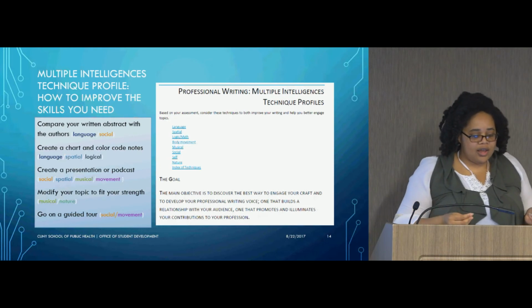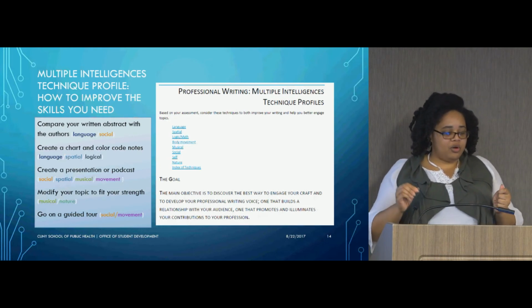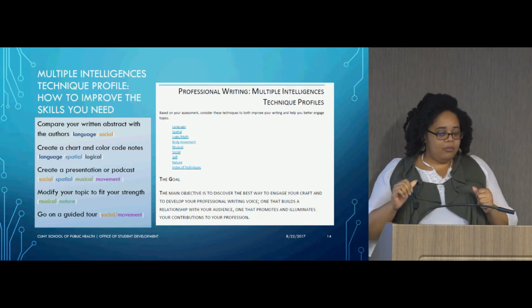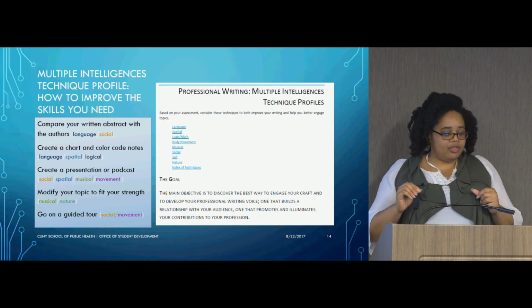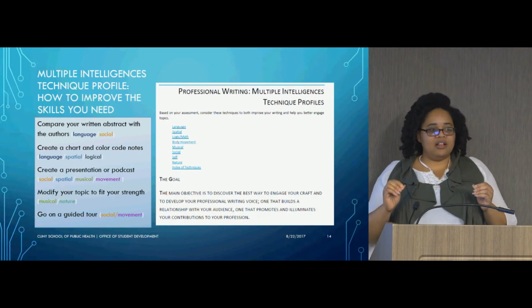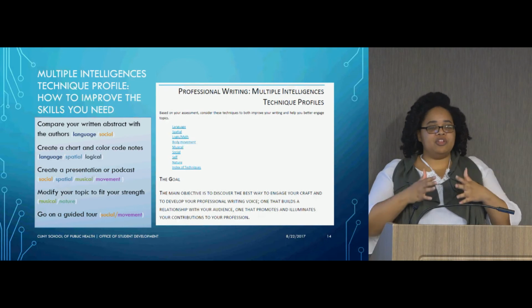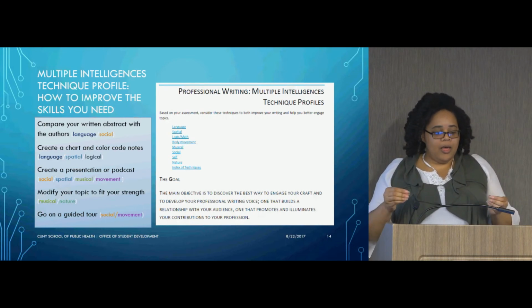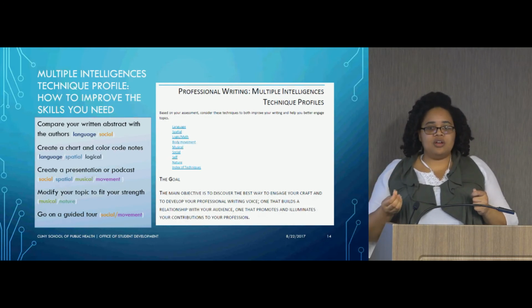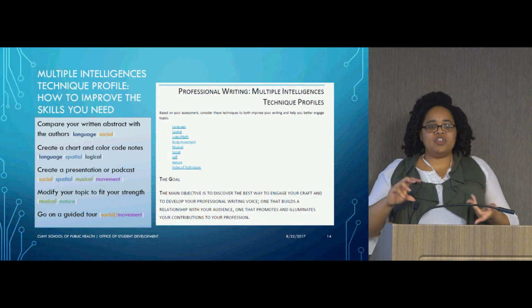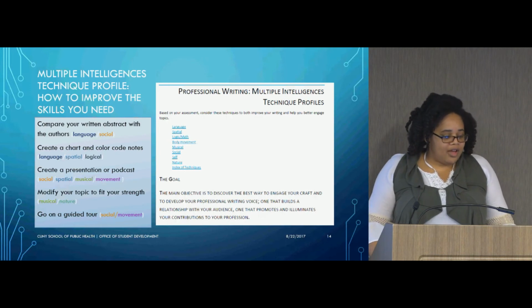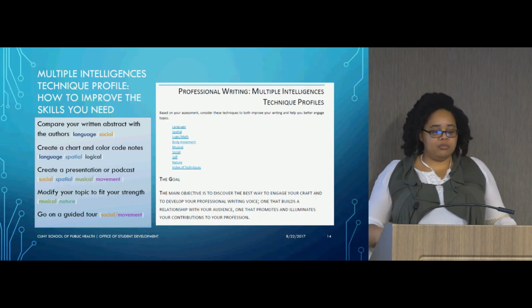Another example, create a chart and color code notes, create a presentation or a podcast, and that's for social, spatial, musical, and movement. Modify your topic to fit your strengths, which includes musical and nature. So musical and nature are really specific intelligences that have a really specific range of topics that you can deal in. If you find that you have high musical strengths, or high strengths in nature, maybe try to change your topic or think about your topic in a different way to fit those intelligences. Or the final one, go on a guided tour, and that's for social and for movement.